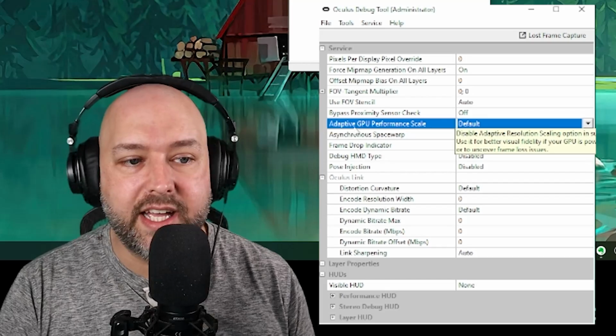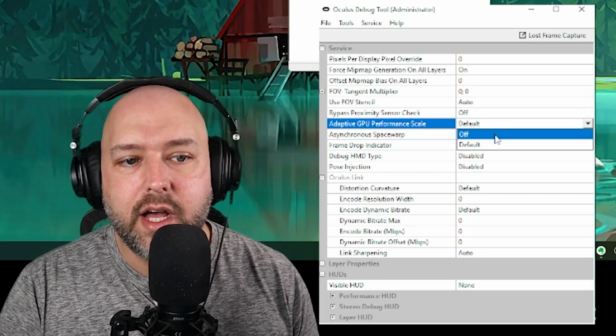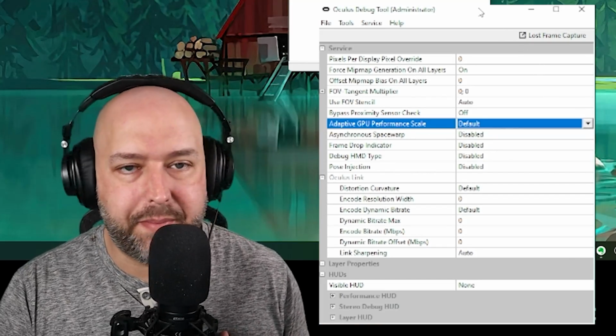And another thing is this adaptive GPU performance scale. Turning this off has been another thing that people have mentioned has helped them as well.